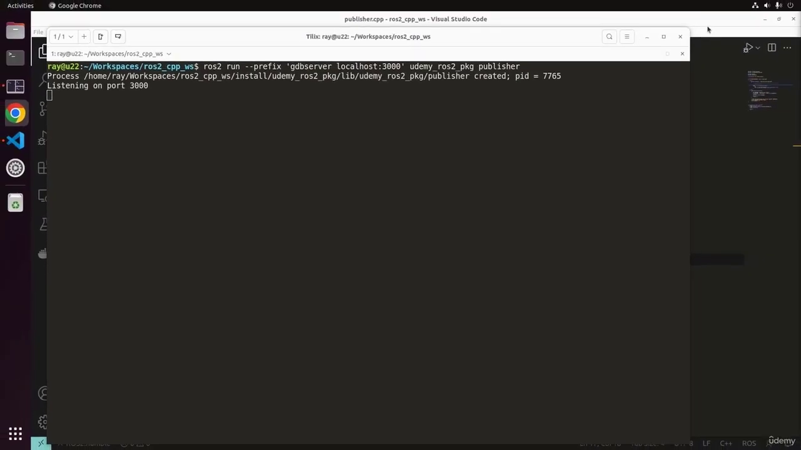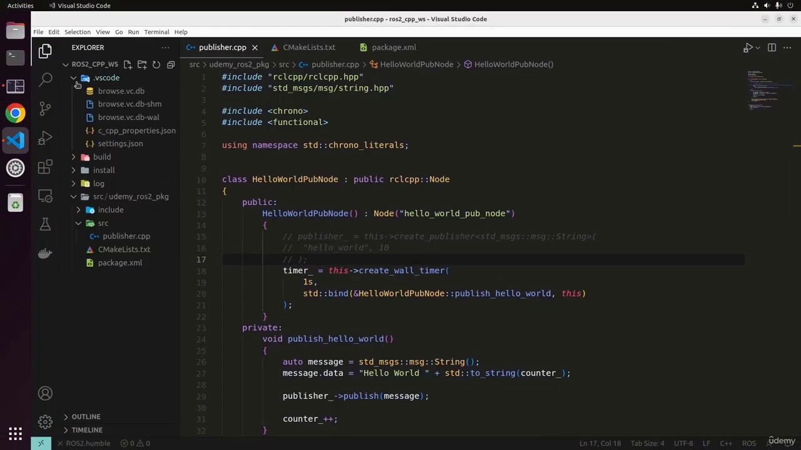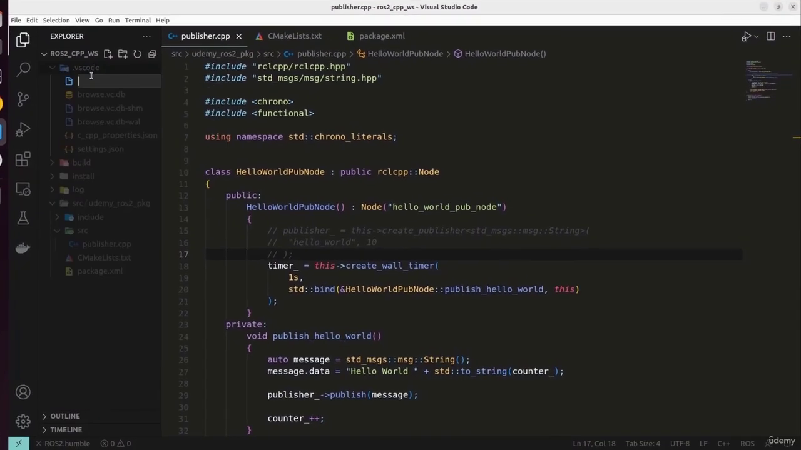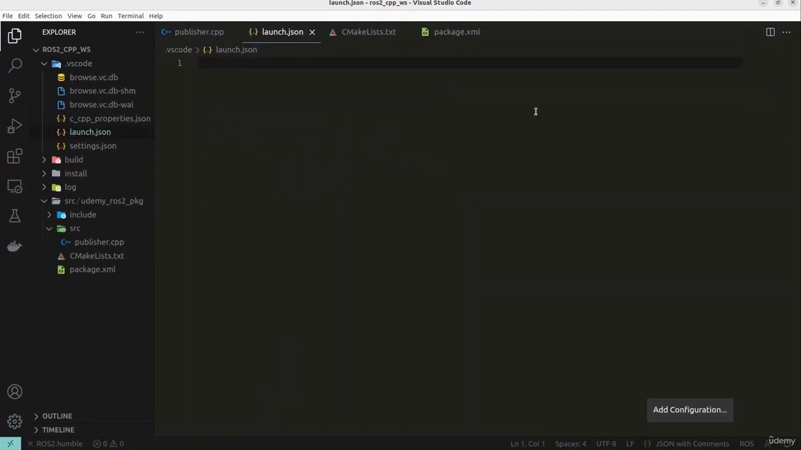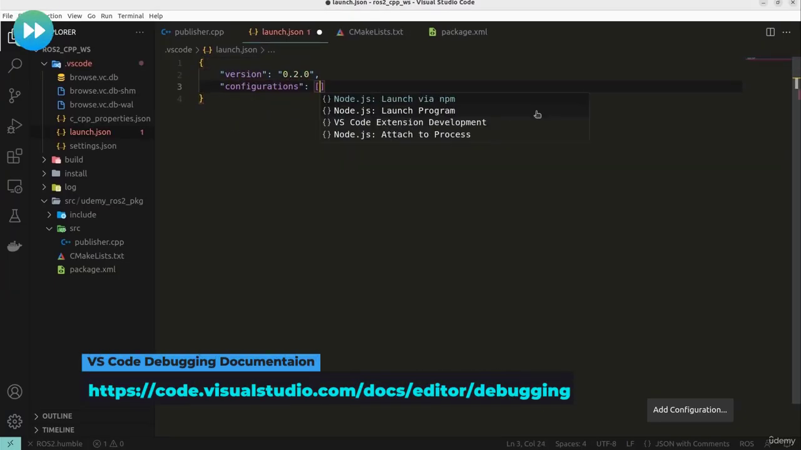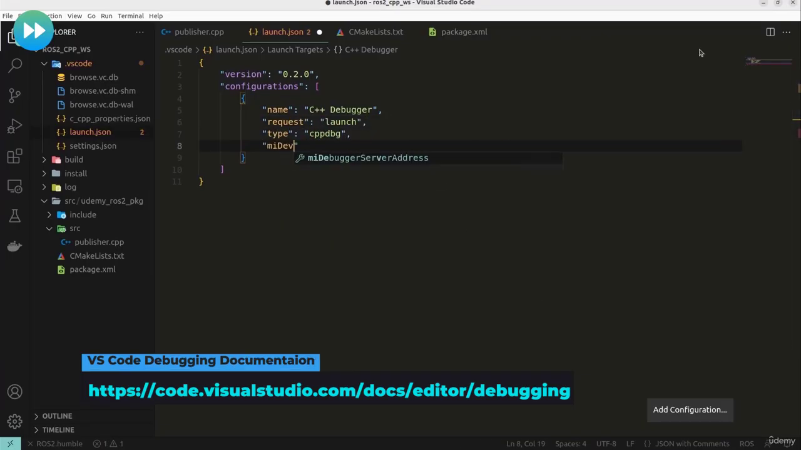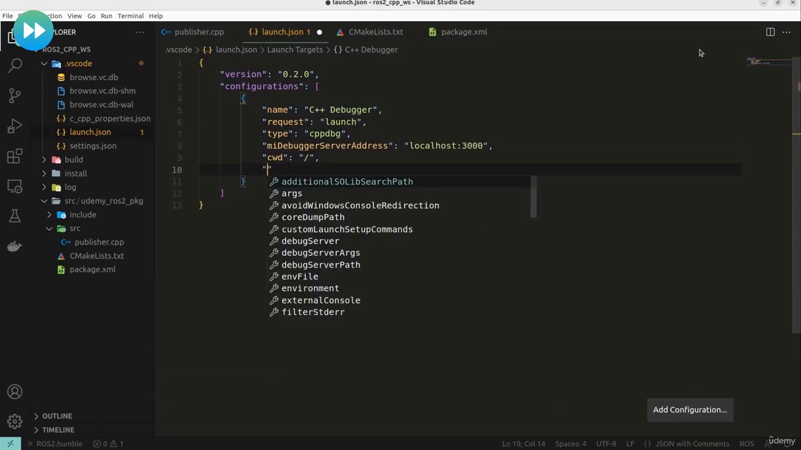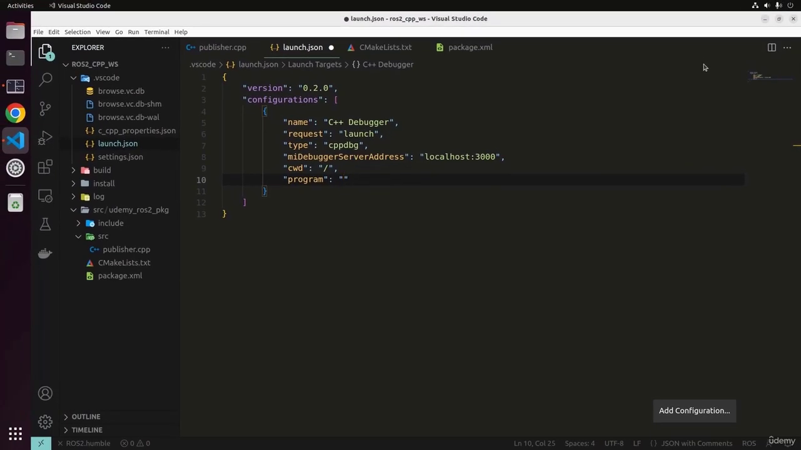If I head back to our editor, we can head over to the .vscode folder and create a new file called launch.json. Here we will set up our debugger with the following code. You can find out more information on VS Code's documentation page on debugging. Then for the program section, you are going to put in the directory in which your executable is located.